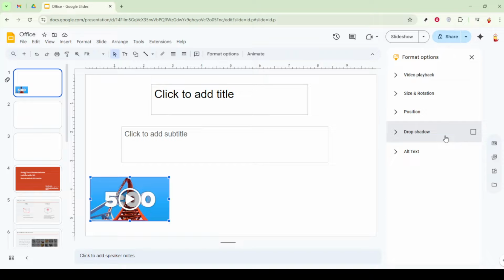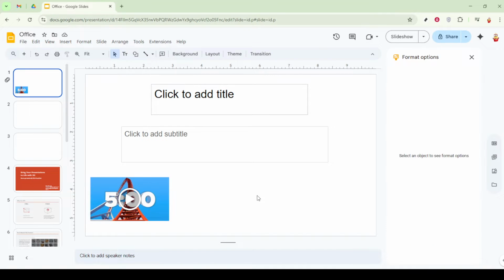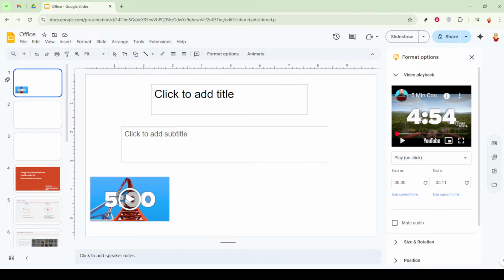Finally, it's essential to test everything out. Switch to present mode to ensure the timer functions as expected during your actual presentation. This is your chance to see how it flows with your slides and to make any necessary adjustments before you present it live. And there you have it, your very own countdown timer embedded directly within your Google Slides presentation.